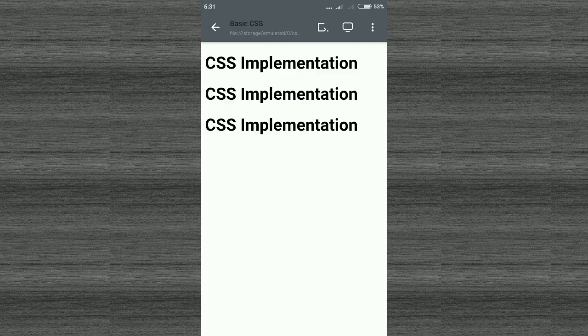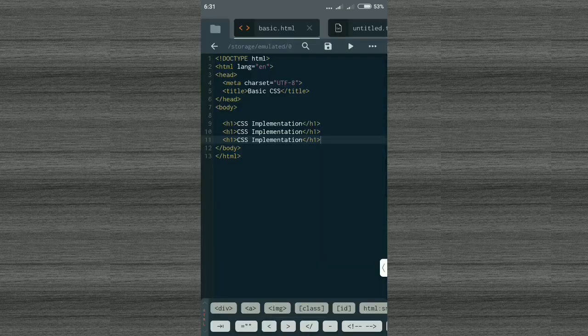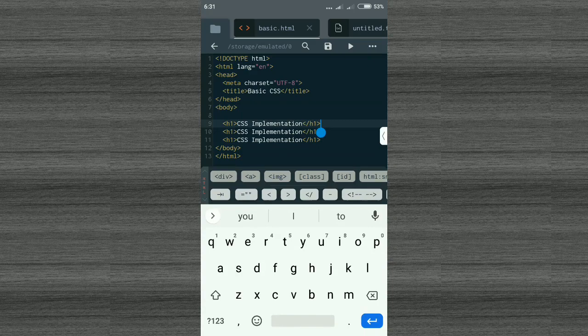So now we're going to use inline CSS to give the first one a color of red. For the second one, we'll give it a green color using internal CSS. And for the third one, we're going to give it a yellow color using external CSS. So let's go back to our editor. I'm going to separate these three headings, so I will press enter to separate them there.